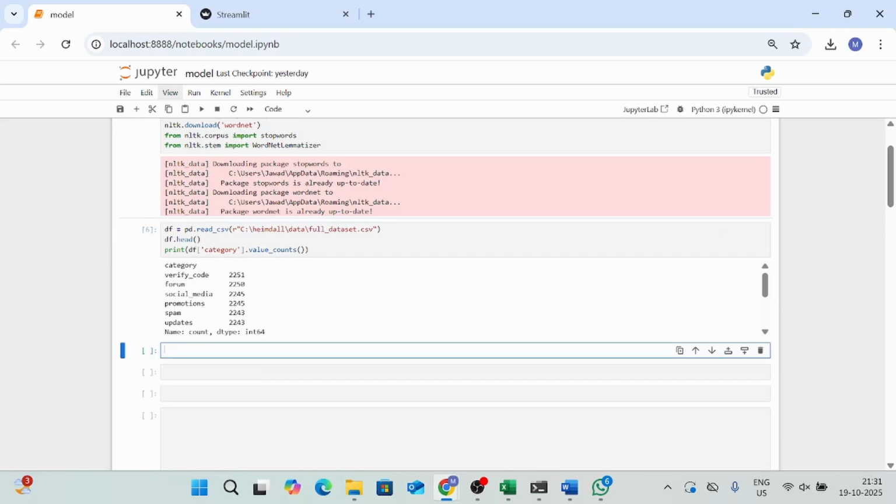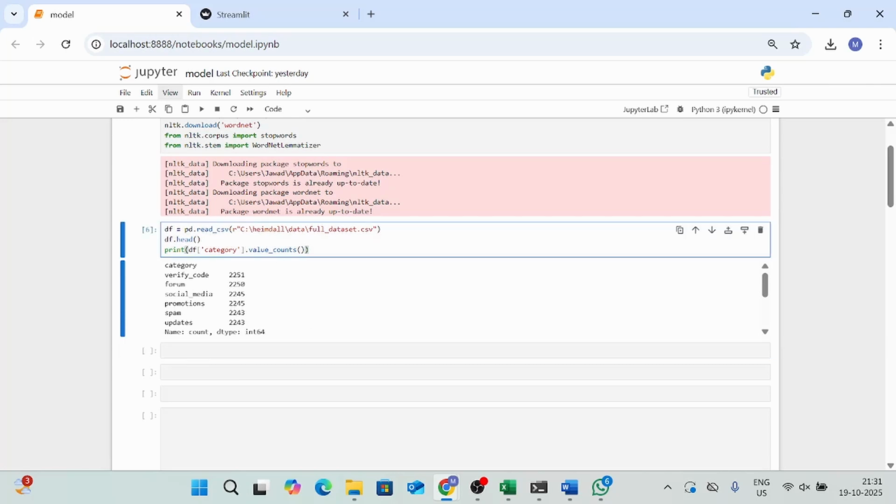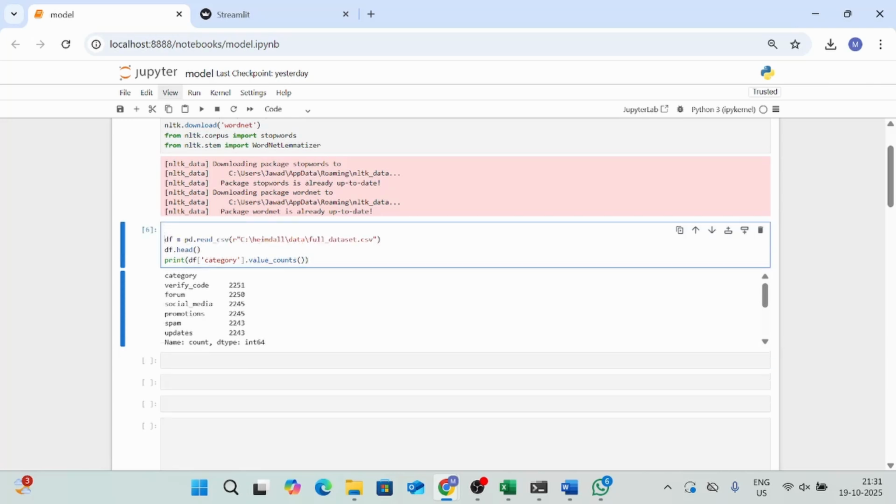Okay, I have an error of incomplete input. What is it? Okay, yeah, I'm missing a bracket. Let me try again. Yeah, so as you can see, it gives you a total count of each category and how many emails we have.